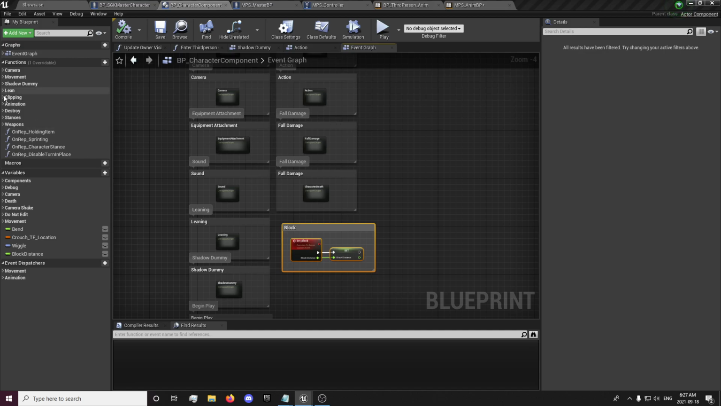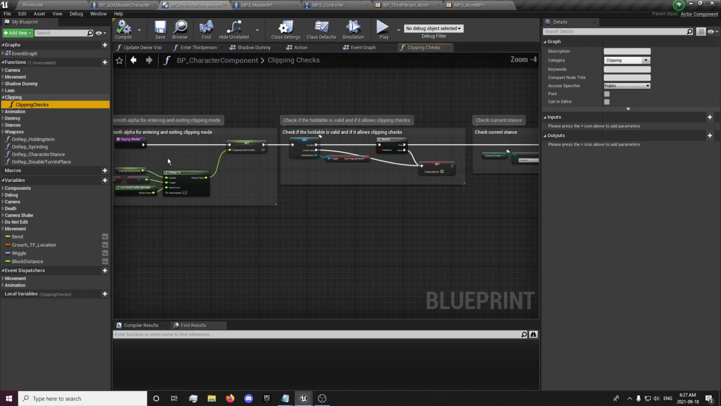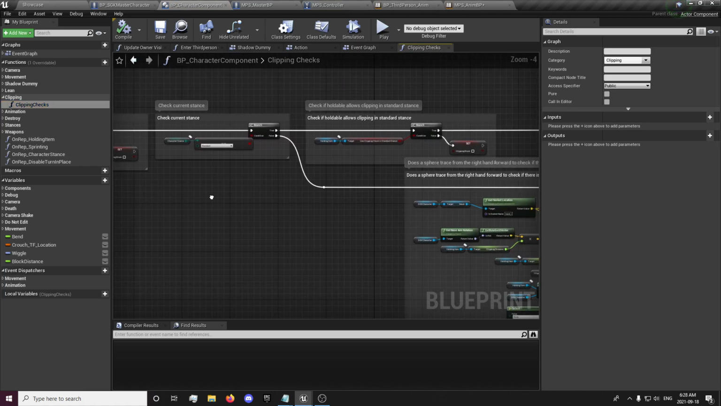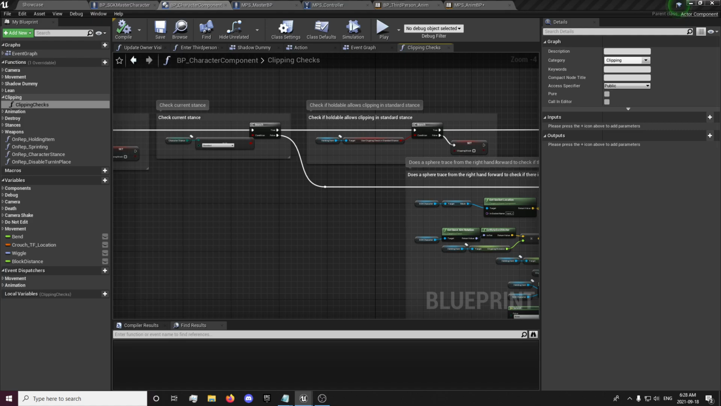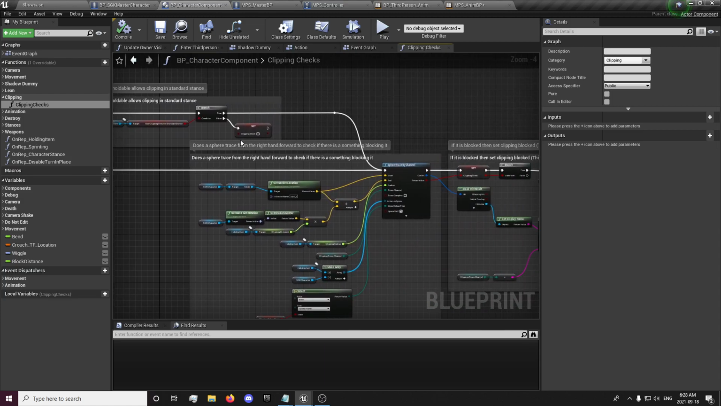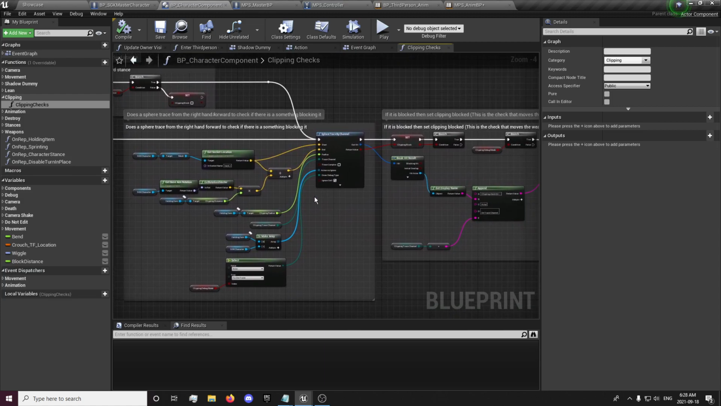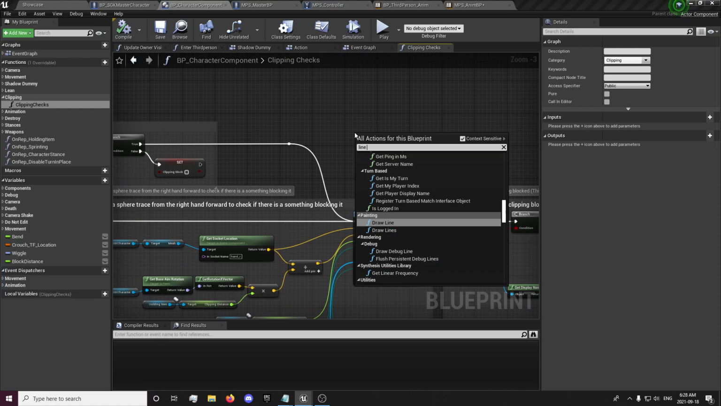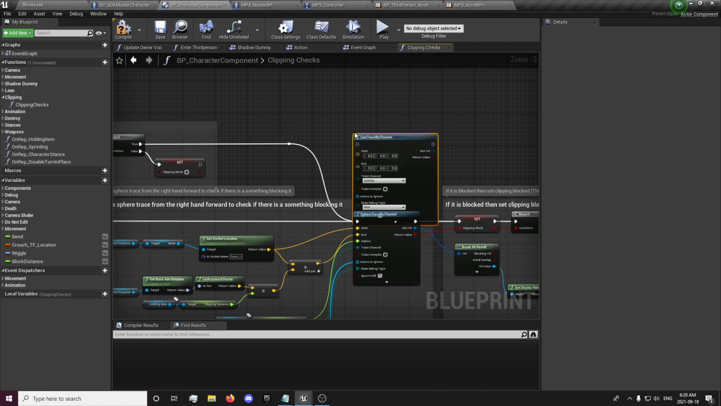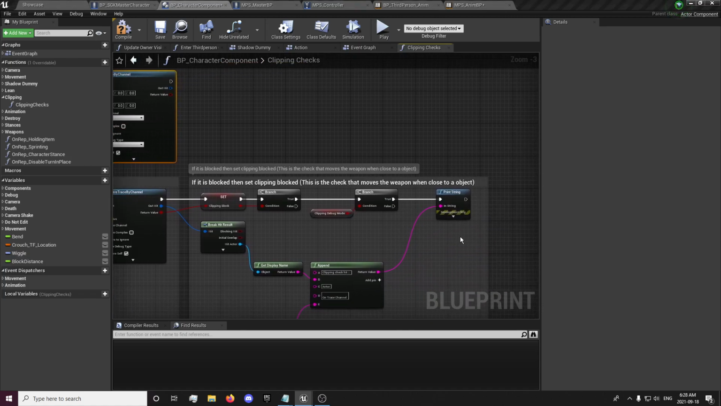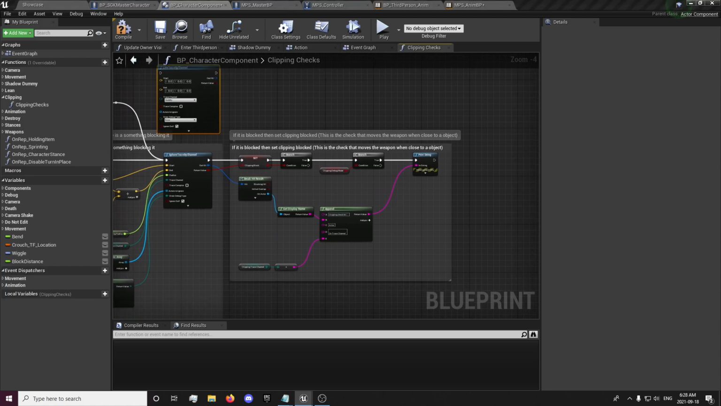Then we're going to go into our clipping and clipping checks, and we're going to set up our blocking. We're going to need all of this stuff from Survival Game Kit's blocking. We're going to right click and add a line trace by channel. I'll leave that there like that for now, and I'll change that out after. First thing we're going to do is come into your clipping block.